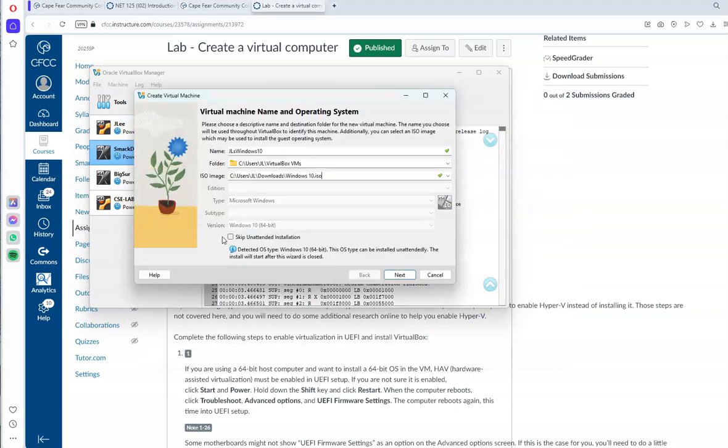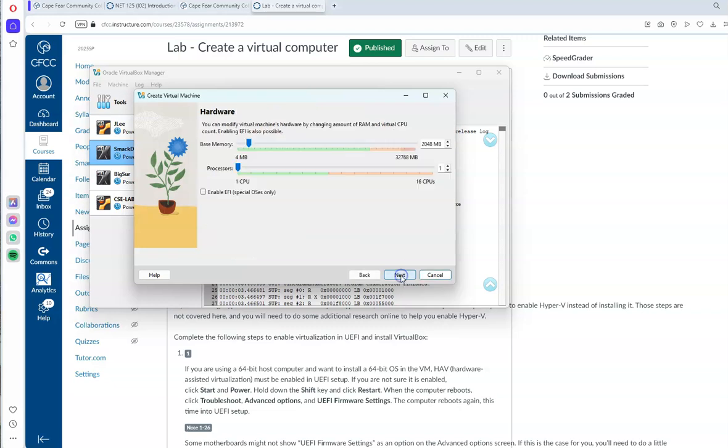Now, you want to do this. See this little box right here where it says skip unattended installation? We're going to go ahead and check that. Next. All right, now, base memory. I've got 32 gigabytes on this machine. 4 gigabytes is the minimum. I would recommend using like 8. Yeah. Okay, so we're going to use about 9 gigabytes.